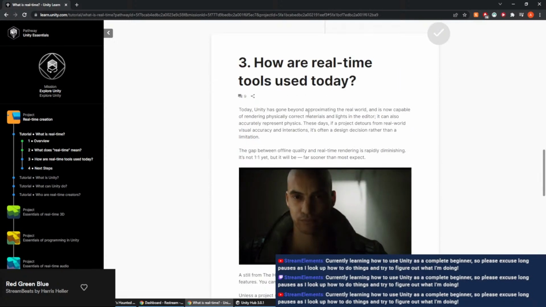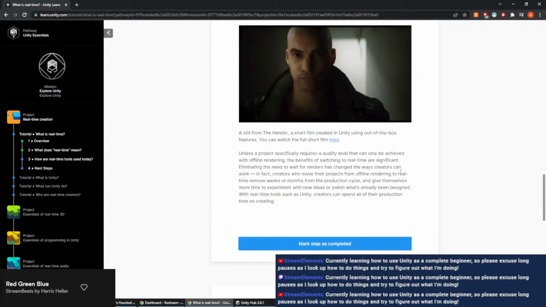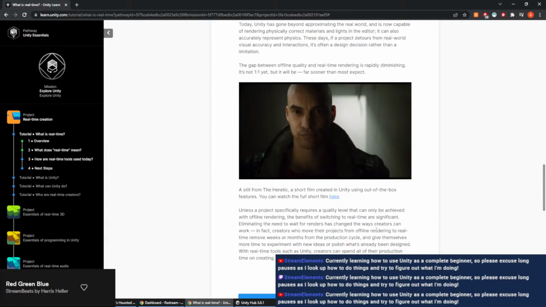Okay. So Unity today is capable of rendering things physically correct. For project details from real-world visual accuracies and interactions, it's often a design decision rather than a limitation. It's not one-to-one yet, but will be far sooner than most expect. So from Heretic, a short film used in Unity using out-of-the-box features. Oh, go on then. Gotta watch the short film.